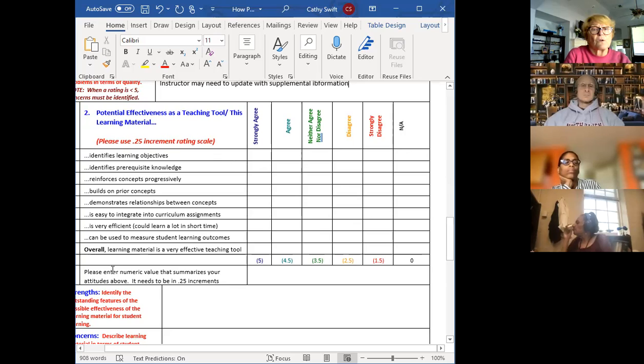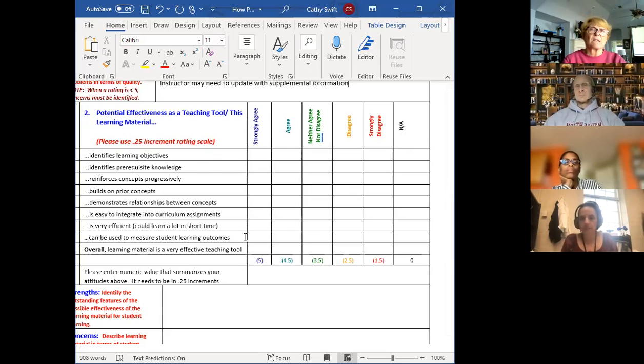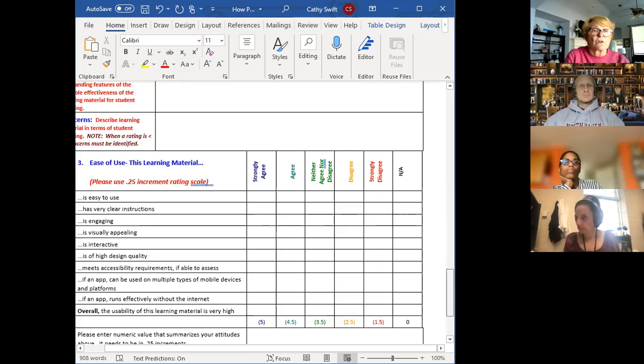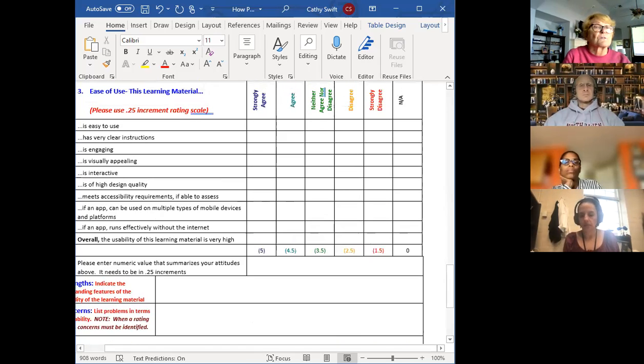One of the ones here can be used to measure student outcomes. Well, the video itself cannot be used to measure student outcomes, but there are links to additional material that we might have a quiz or something on. And just as with the quality of content, we've got the strengths and the concerns, and then we come down to ease of use, same thing.